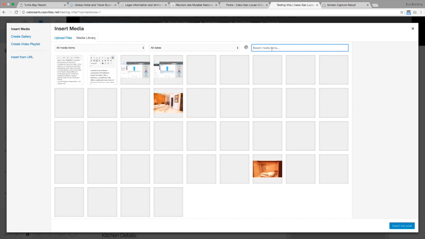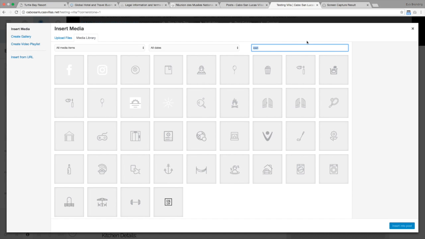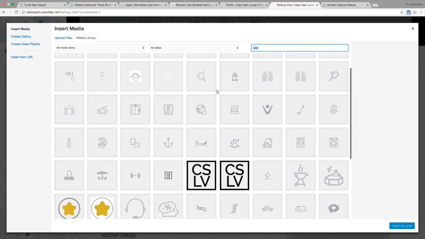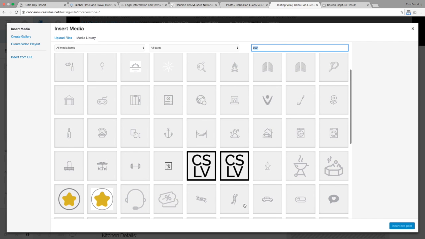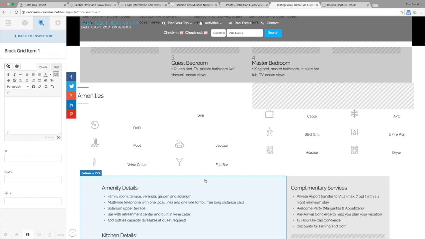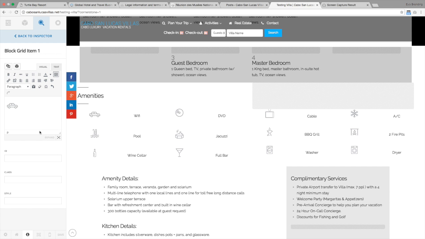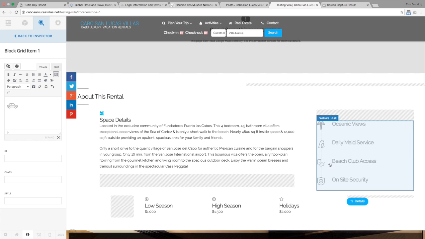and I have organized all the icons for you if you search by icon here. As you can see, there are tons of icons here for us to enter. So say they had a garage or something, insert into post. And now you can see the icon is there. Same with the elements here.